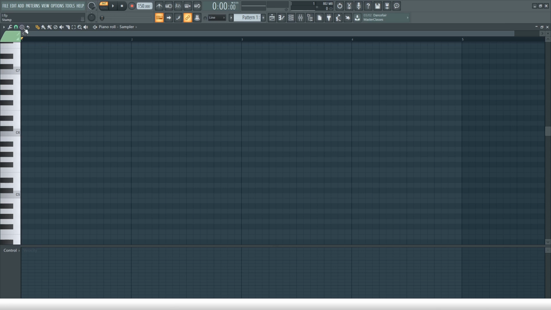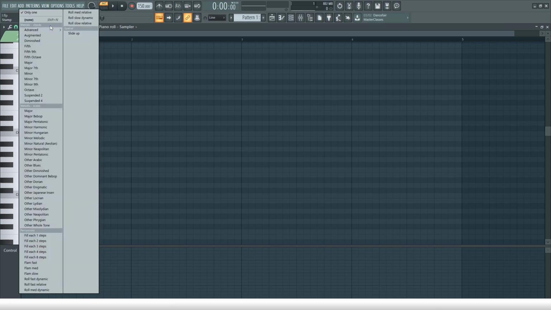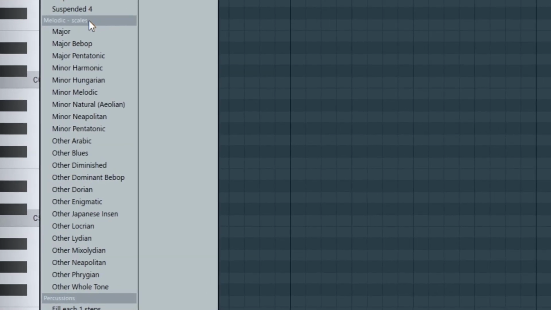Up to the left here, you'll see the stamp dropdown. Now what this is, is just MIDI note stamps. They give you chords and scales and even percussion rolls. Let's start with scales. A very easy place to start when learning scales is the major scale and the minor natural scale.